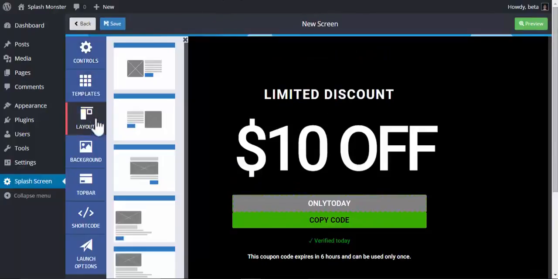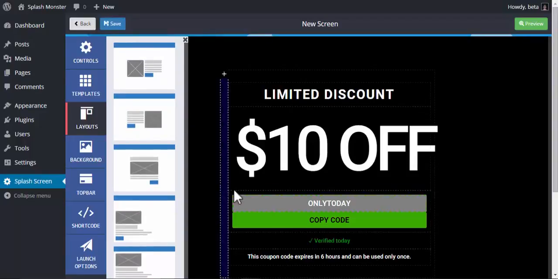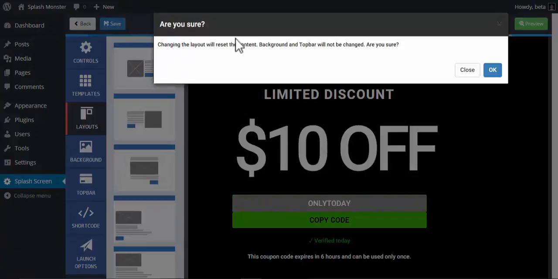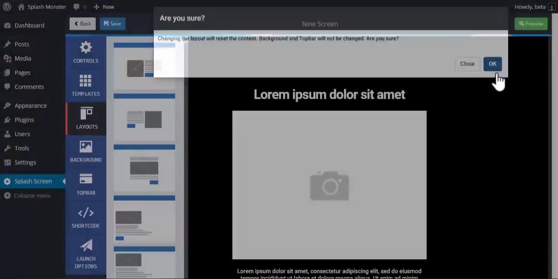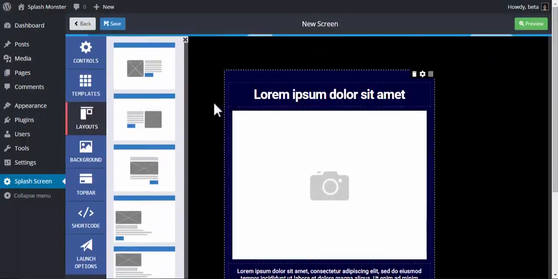The next option that we have is the layouts option. This lets you choose a predefined layout for the splash screen, and please keep in mind that it will update the content as well. So let's go with this layout. Changing the layout will reset the content. Background and top bar will not be changed. Are you sure? Okay. As you can see, the layout has been changed.